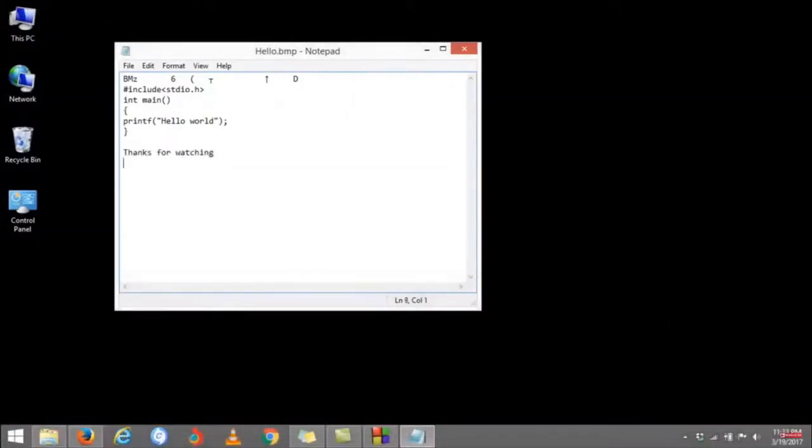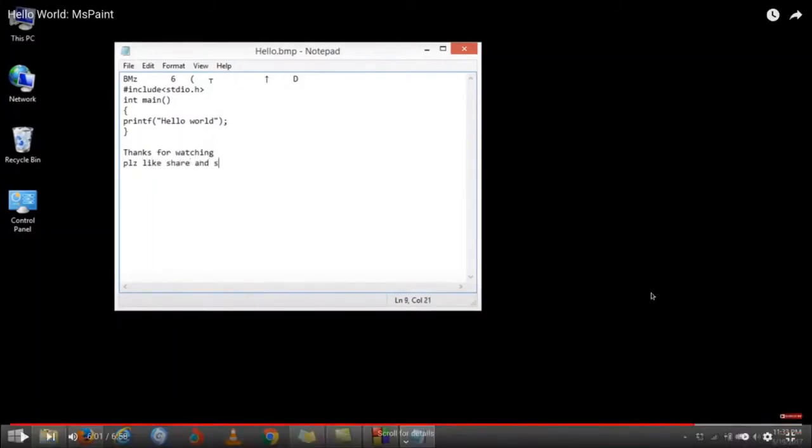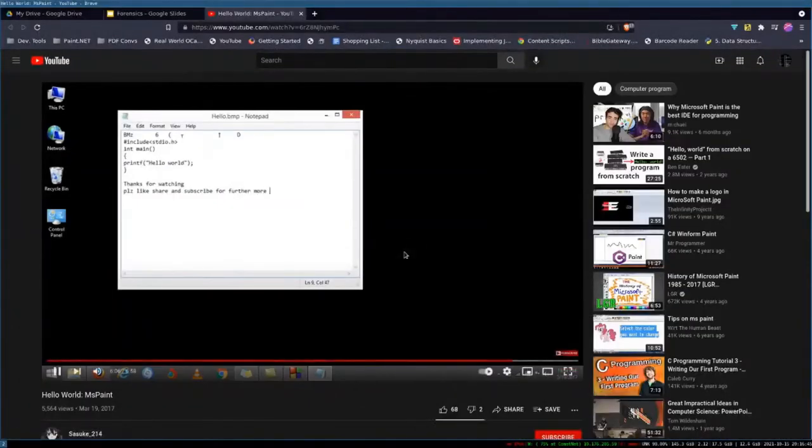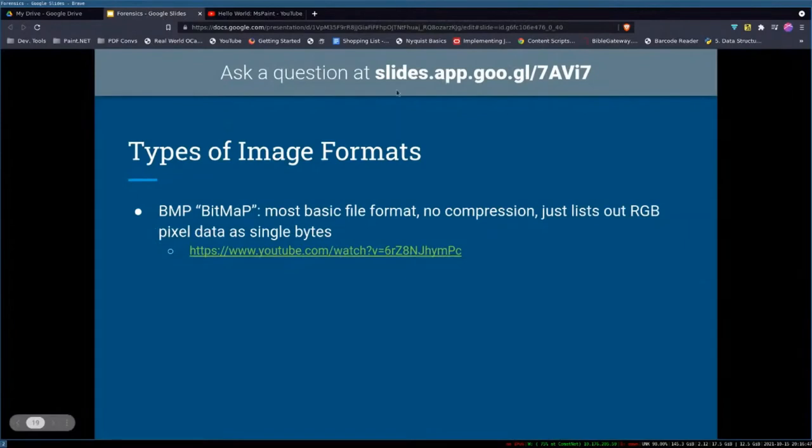And this works because a bitmap is literally just the pixels, the red, green, and blue colors. And the numbers that you give it are exactly the bytes that you see there. That's a kind of cool thing.